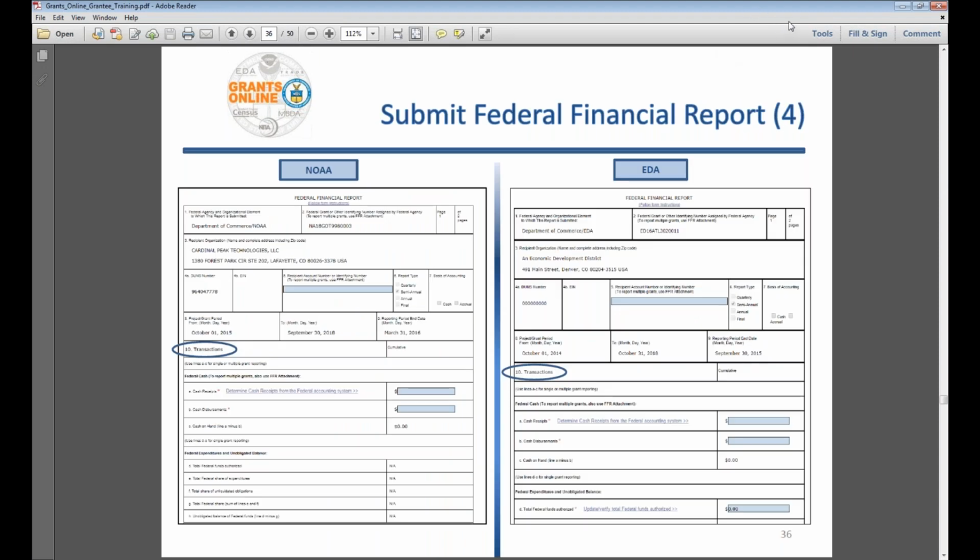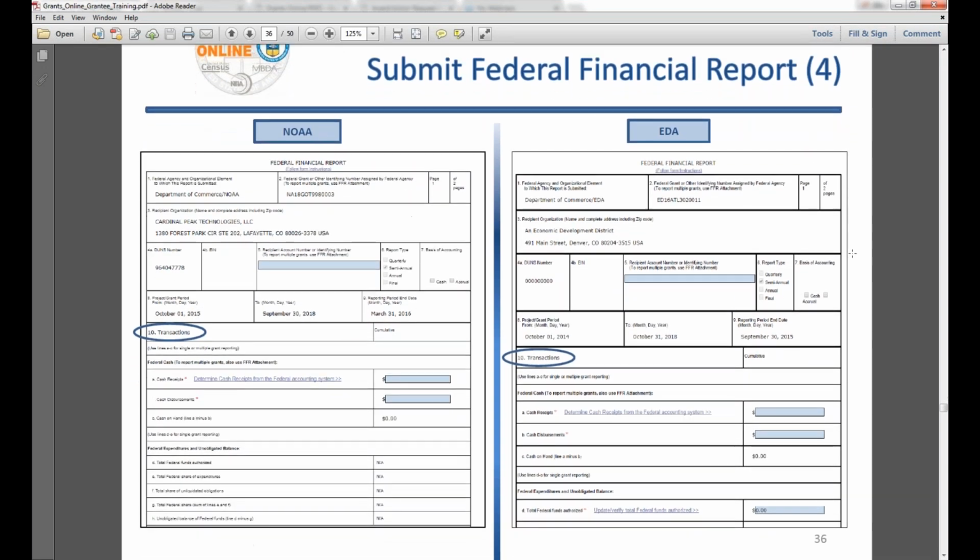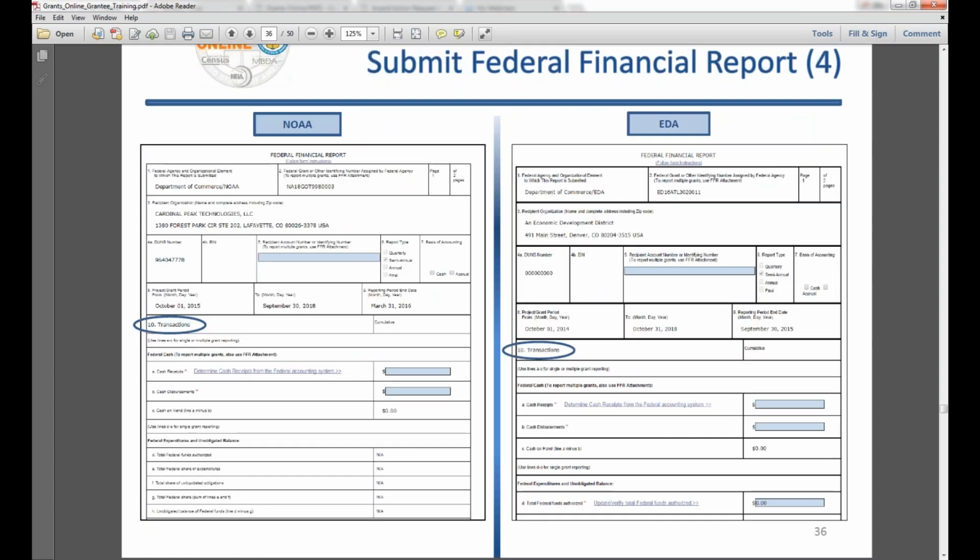So for slide 36, this is important. This reiterates what I was just saying. For NOAA, you will only have these two boxes available. For EDA and all of our other bureaus, not only will you have these two boxes, but you're going to have all the boxes underneath them that you're going to have to fill in. Okay, let me go one more page, as you see, a little bit more of the screen right here.